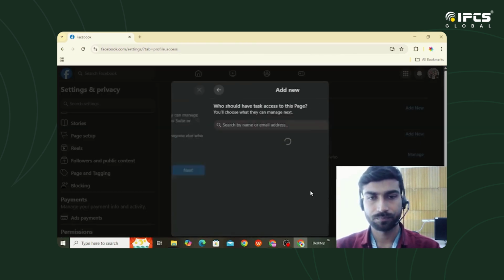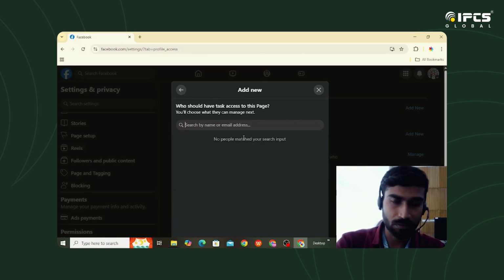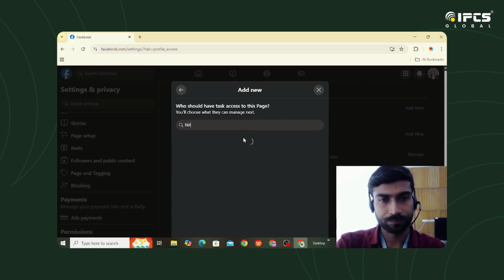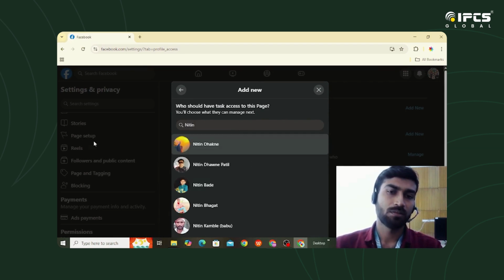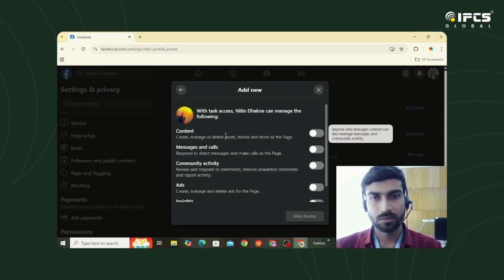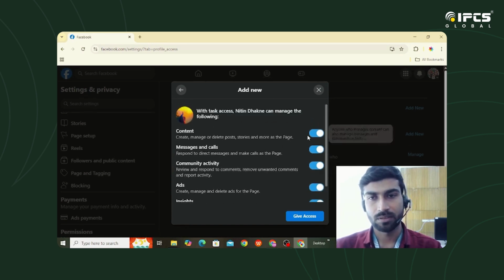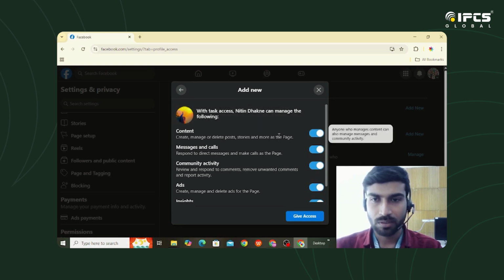add new. Here you need to put that person's name. So you can see this is my account. Click on that. What type of access do you want to give that person? Content, messages and calls, community, ads, insights, everything. So you can filter what type of access you want to give someone.